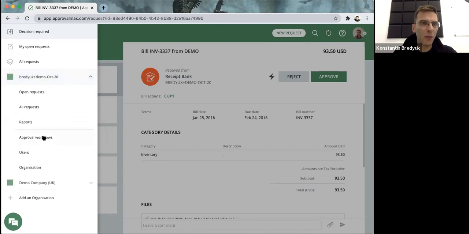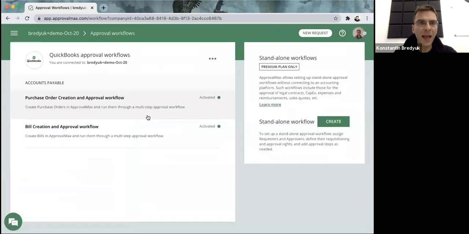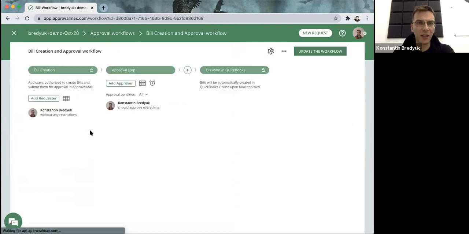So I'm going to the approval workflows area of a particular organization connected to QuickBooks Online. In this area, you can see which workflows we cover in connection to QuickBooks Online. These are, as we have discussed, the purchase order workflow and the bill workflow. Let us take a look at the bill creation and approval workflow. When you just start a trial, it looks like this.